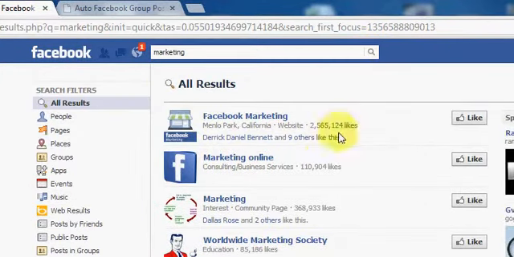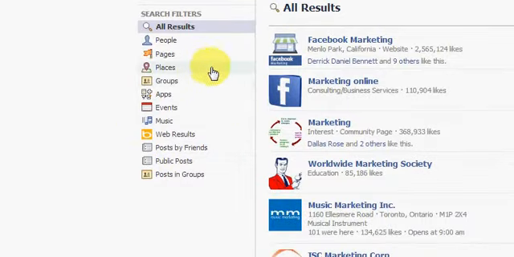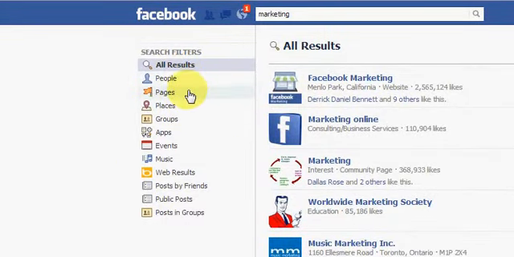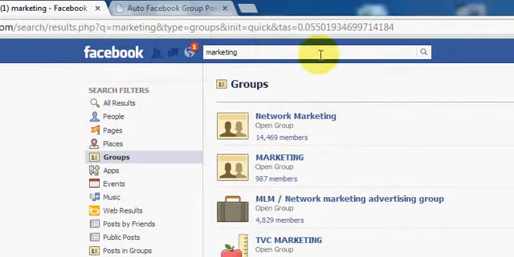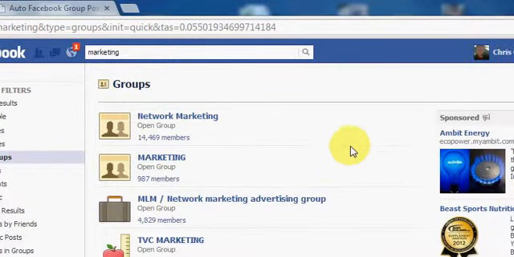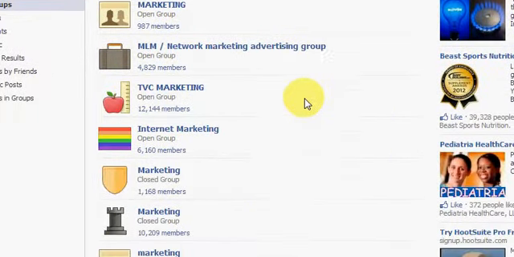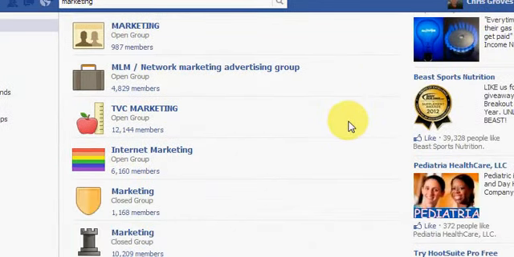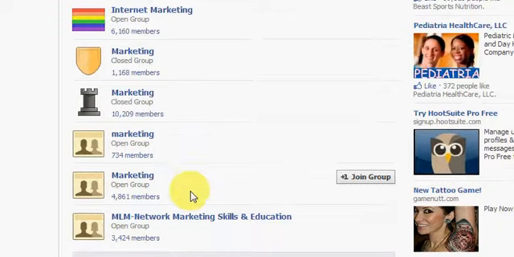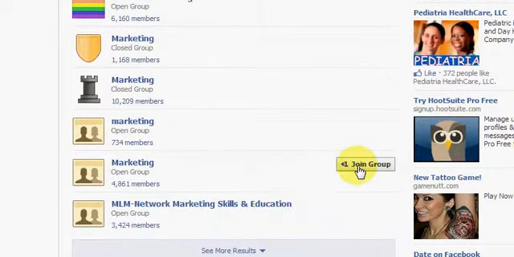And then you get all results. But over on the left, this is what's really important, is you have people, pages, places, groups. We want groups. Okay, so you're actually going to physically click on groups after doing your search for whatever keyword, and it brings up all these different things. Okay, network marketing. Now the thing is, I'm already a member of a lot of groups because I've already done this. But if you're not a member of a group yet, over to the right you get the option that says join group.